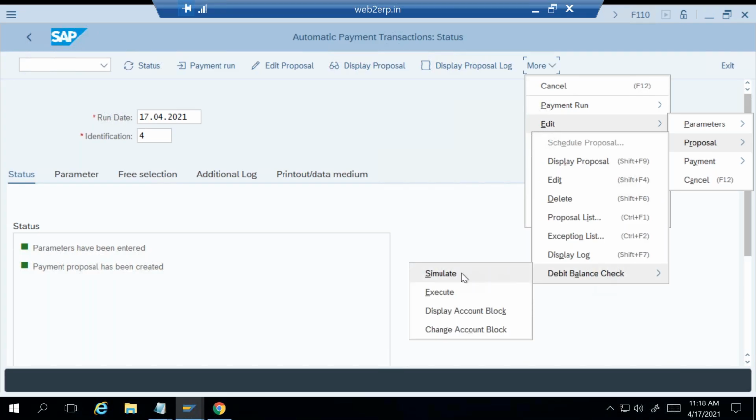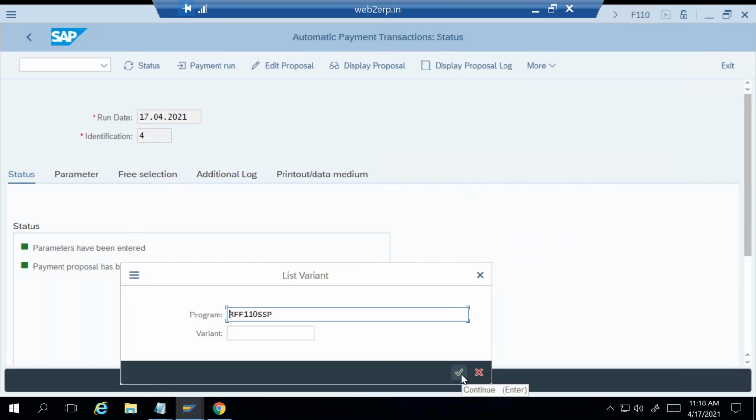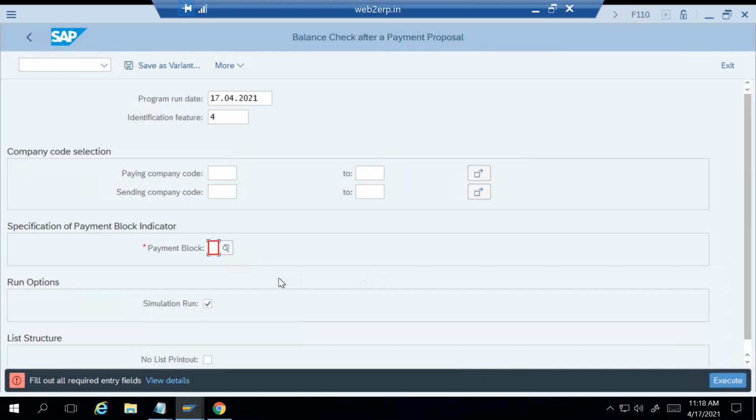Okay, I can simulate. Simulate means it will just show me if there is any debit balance. Or I can execute. Execute means if there is any debit balance, system will automatically block the invoice for the payment. So first let's simulate. It will come by default this program, just press enter. So system is asking you if there are any such invoices for any vendor where there is debit balance, it should block with which indicator. I'll say block with payment block indicator A. And as of now, just simulate. I don't want to execute, I'm just simulating it.